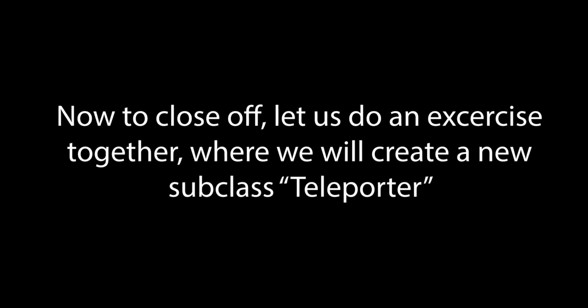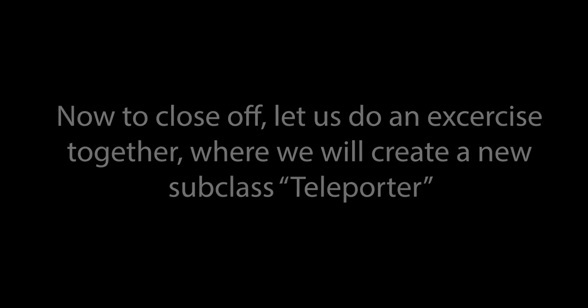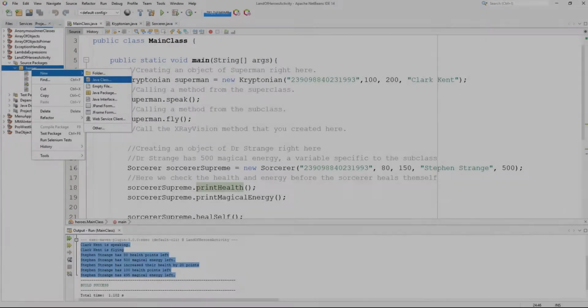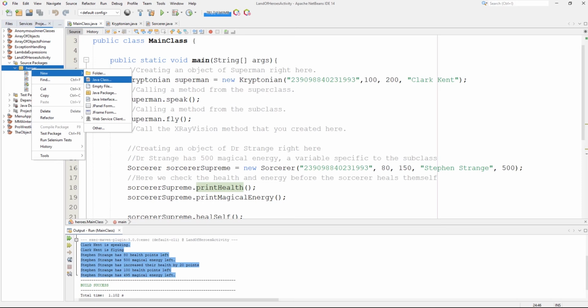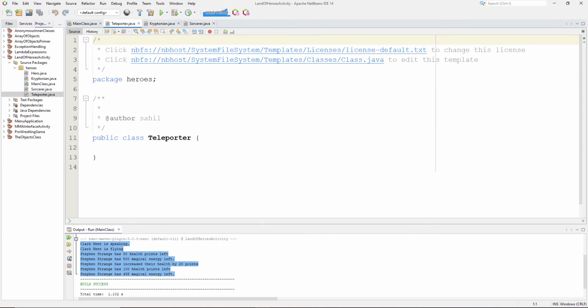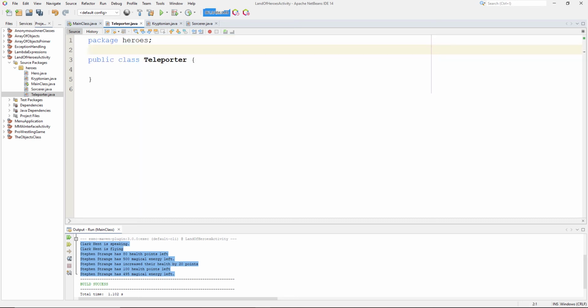Now, to close off, let us do an exercise together where we will create a new subclass Teleporter and have that subclass inherit the methods of the superclass Hero. To create this class, right-click on the heroes package and select Java class. Then type in Teleporter in the class name box and click finish. Here is the Teleporter class, which I will clean up a little by deleting the comments.